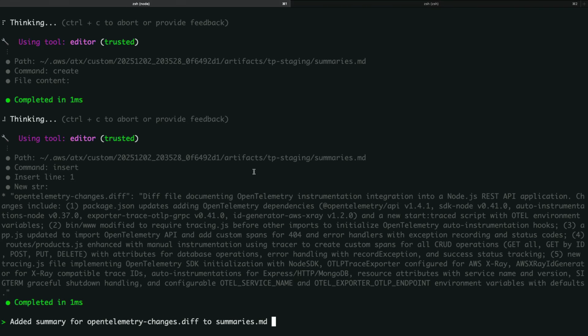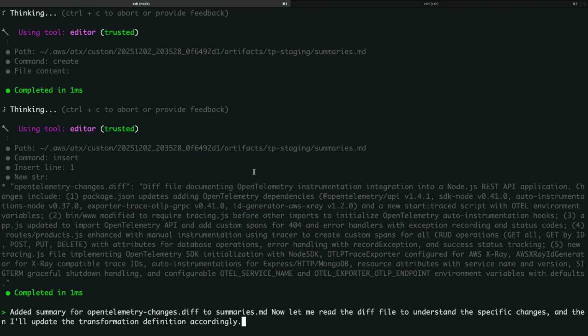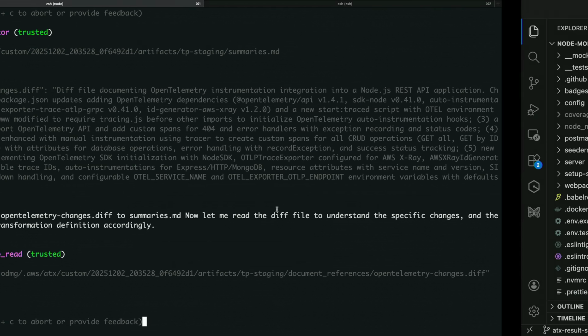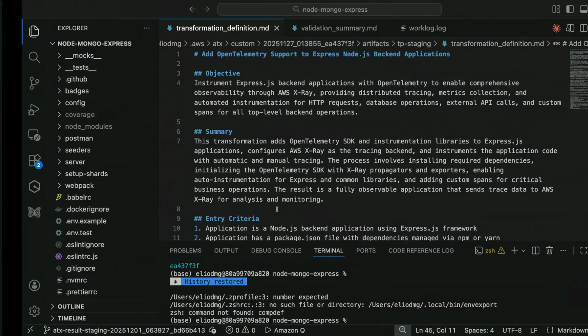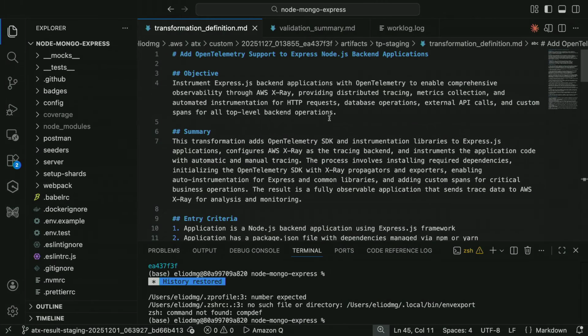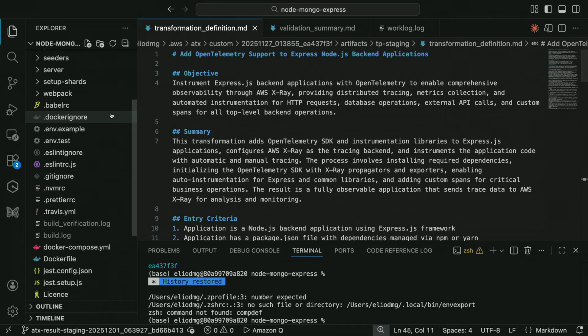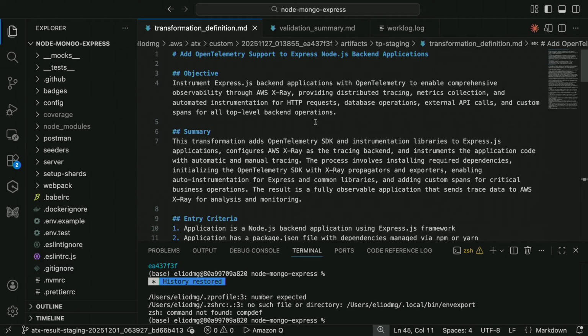It's still working. It's adding summaries and doing a lot of other things. Now, let's say that I have this thing and we want to run it. Let me Julia Child this thing a little bit, because this is going to take some time. Let's say that I run it on this specific application.